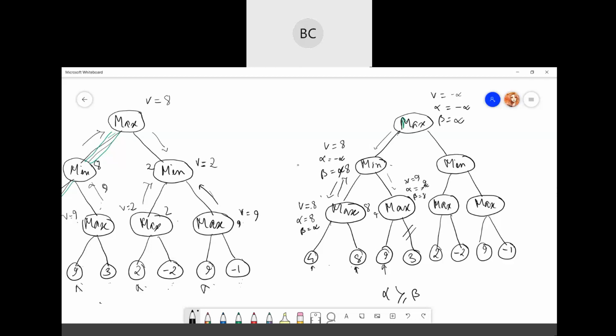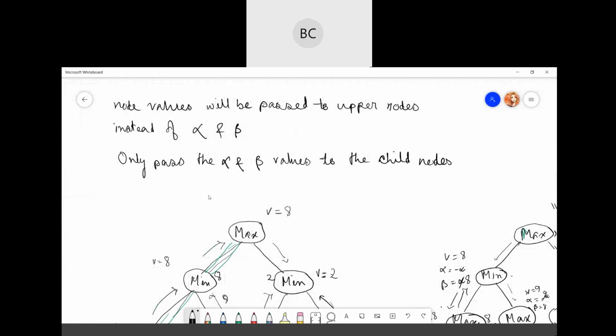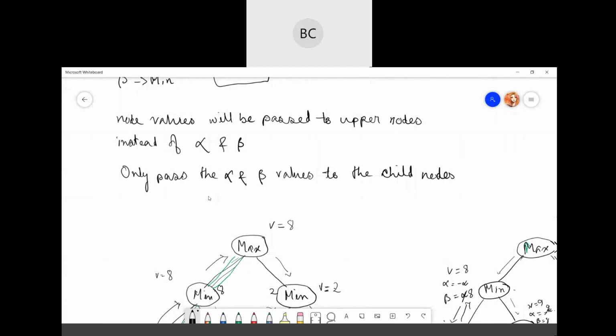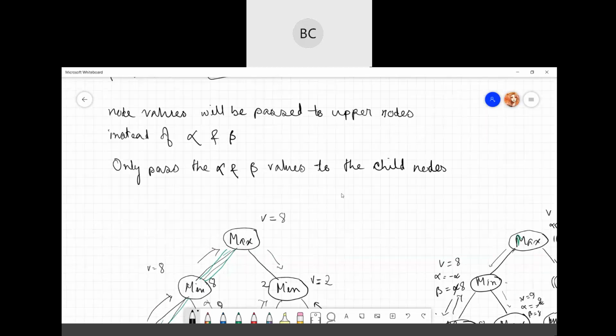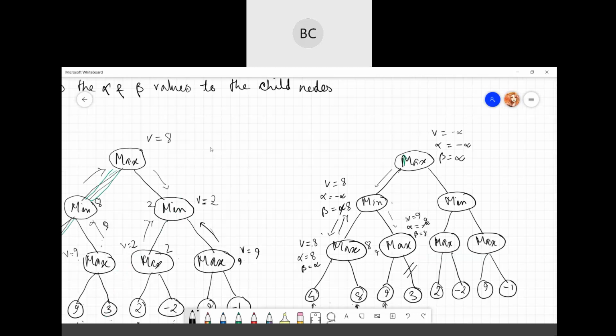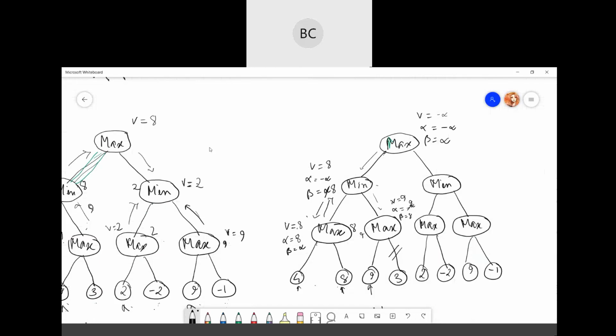This node's value will be passed to the upper node instead of alpha and beta. This is the condition for the alpha beta pruning algorithm. It's not something I'm making. This is just the condition you have to follow. So node value will be passed to the upper nodes, but you can only pass alpha beta values to the child node. Initially for the root node, we don't know the value. Alpha and beta are just initialized to minus infinity and plus infinity.